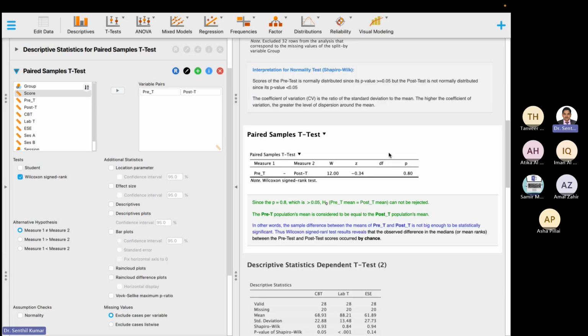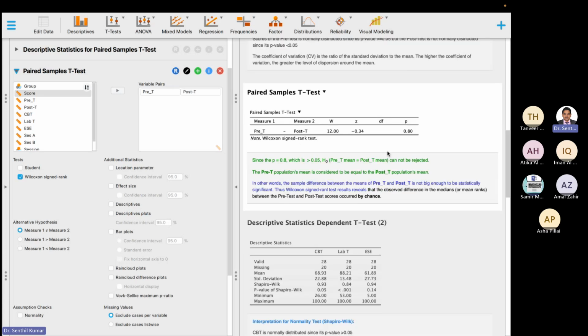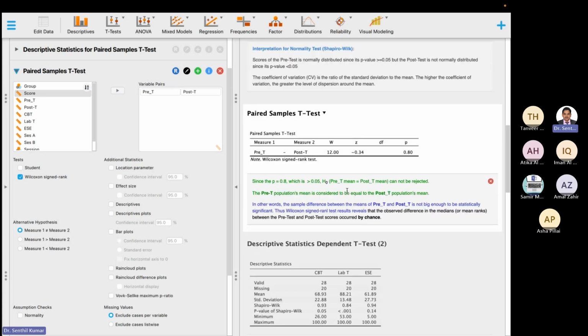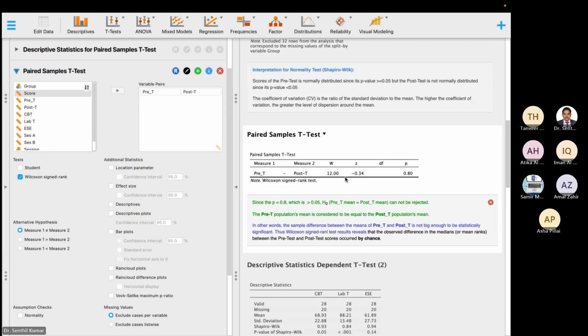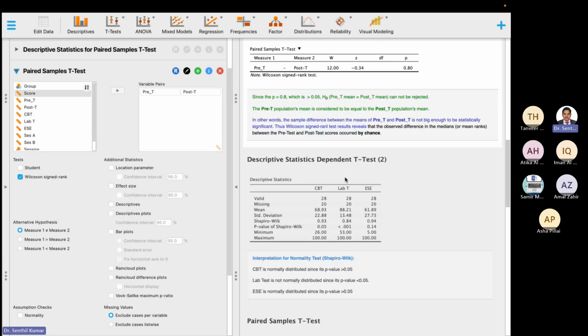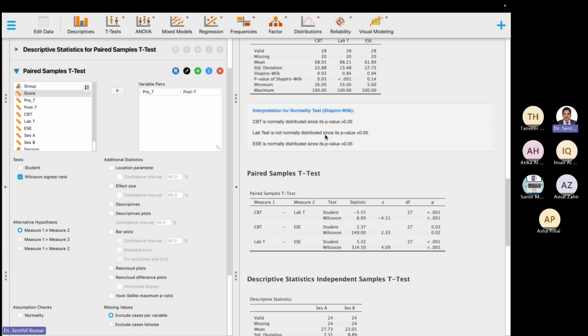Although you can see the mean value here from the, from where is that? Yes. Yeah. 1 minute, sorry.